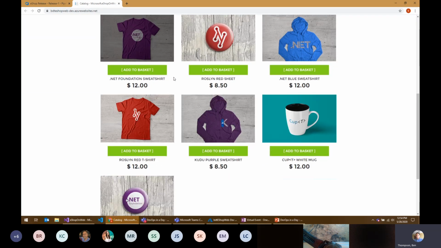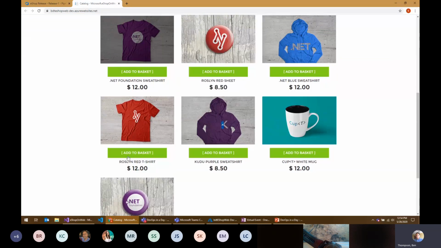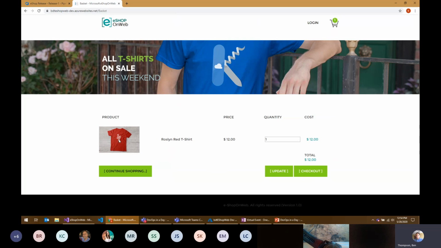We have our different items that are available for purchase. I can add this red t-shirt to my basket and it got put in there, so that means that the database connection is working. And we have in the footer our version numbers. So this is version 1.0 of the website. All right, and this is our, if we look here, dev environment.